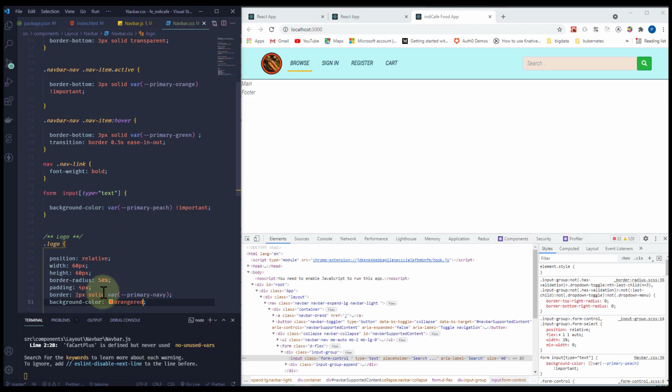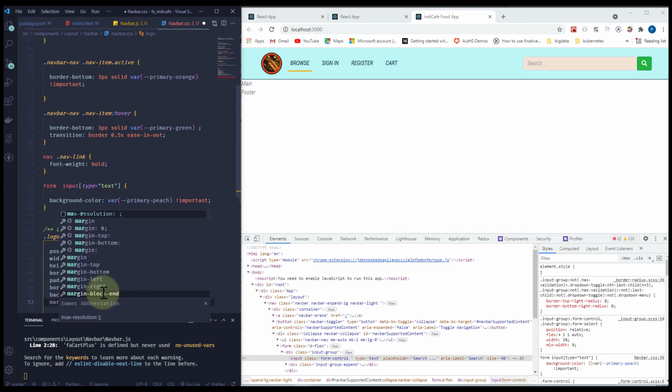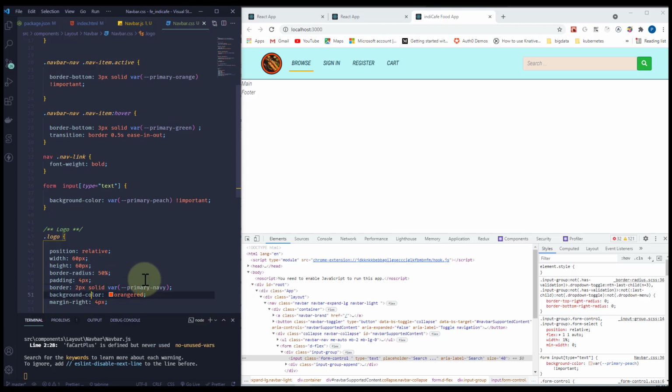Yeah, that's looking nice actually. Okay. And let's also give a margin right. Okay, and say margin. That's gonna be 4px. Okay. Maybe we can have some more margin, I thought. We'll see. In case we need more margin, we can definitely do that.